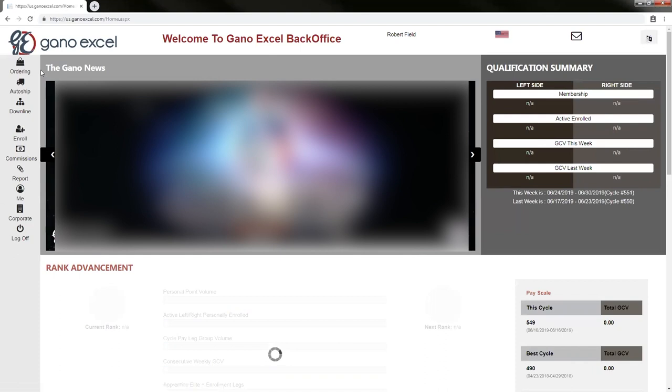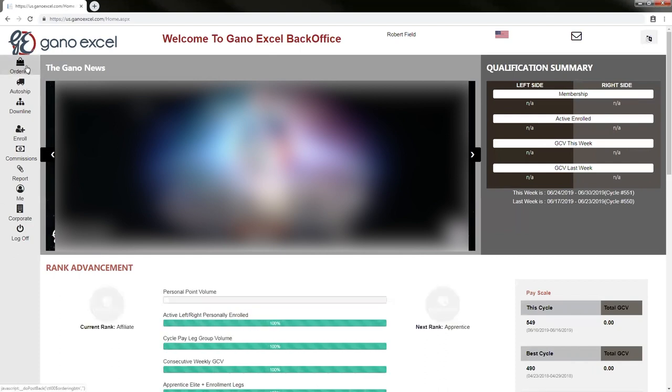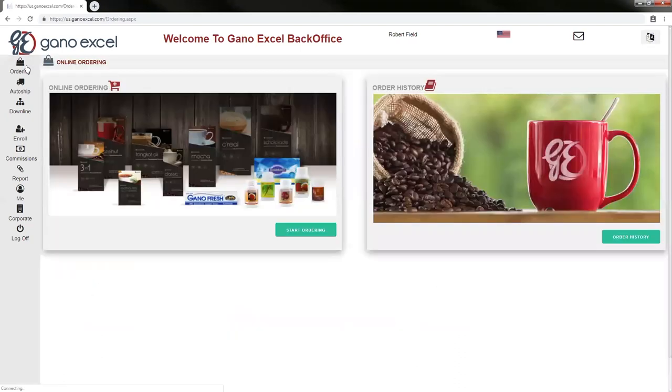Now let's explore the tabs shown on the left side of your homepage. When clicking the Order tab, you'll be able to start ordering and review your order history. Now remember, we'll be placing an order after covering the overview of your back office.